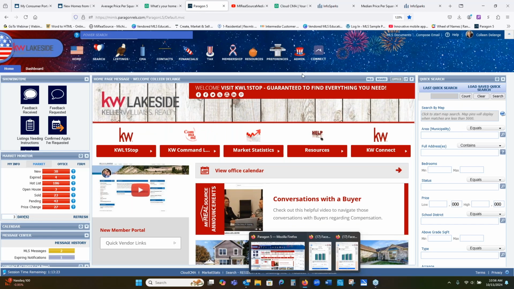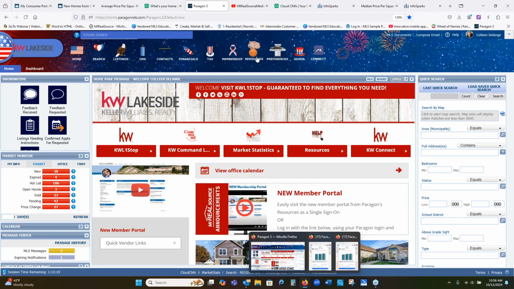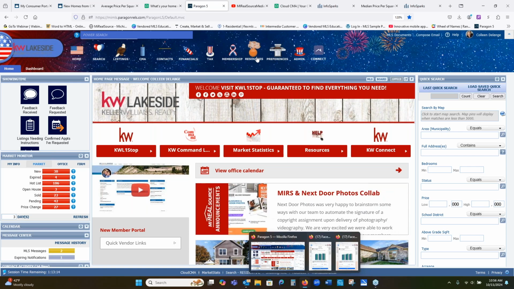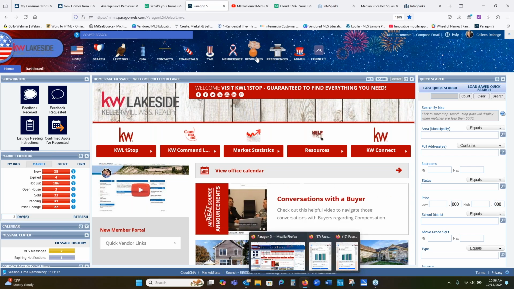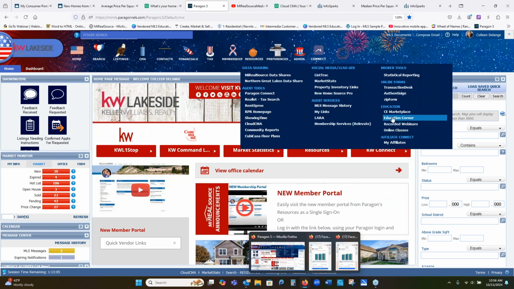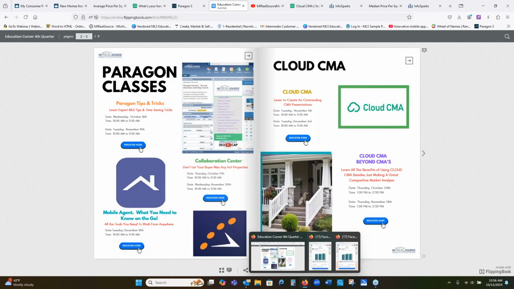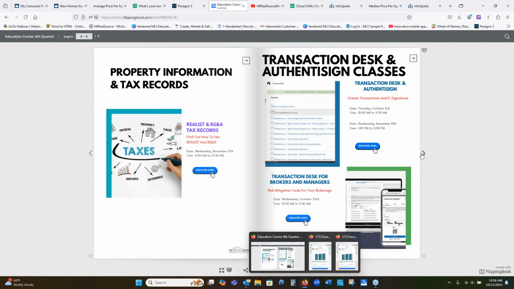That being said, there are classes on each one of these products. So if you say, hey, Colleen, I know we looked at it at kind of a high level, but I'd like to know way more about Cloud CMA and all it has to offer. Again, under resources, where you find education, there is our education corner. I love this because it's basically an interactive catalog where you can register for any of our classes. So, again, if you want to take the next Cloud CMA class, you can register right from here.